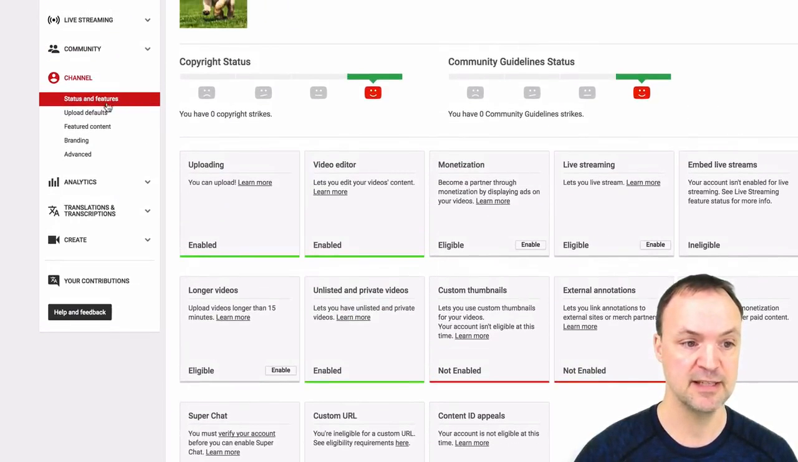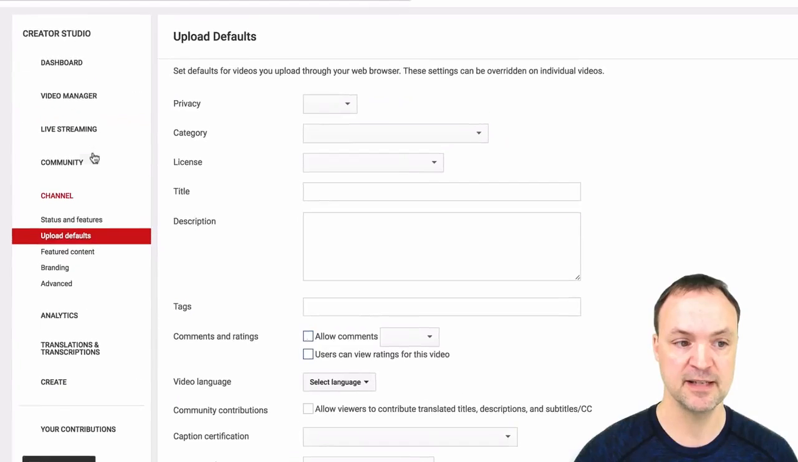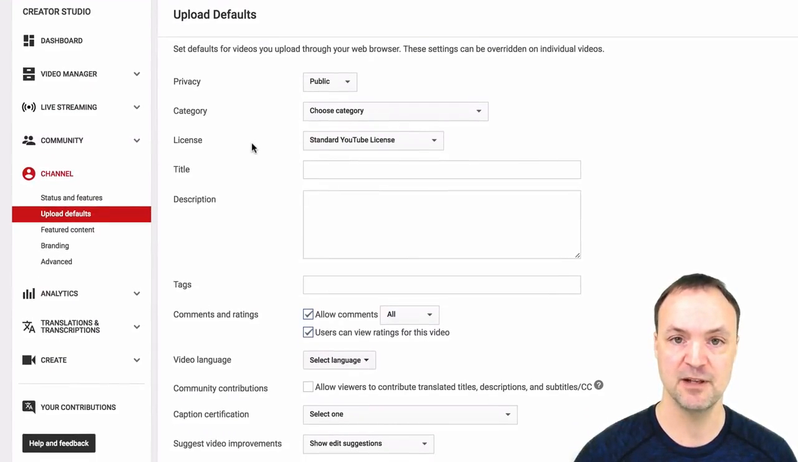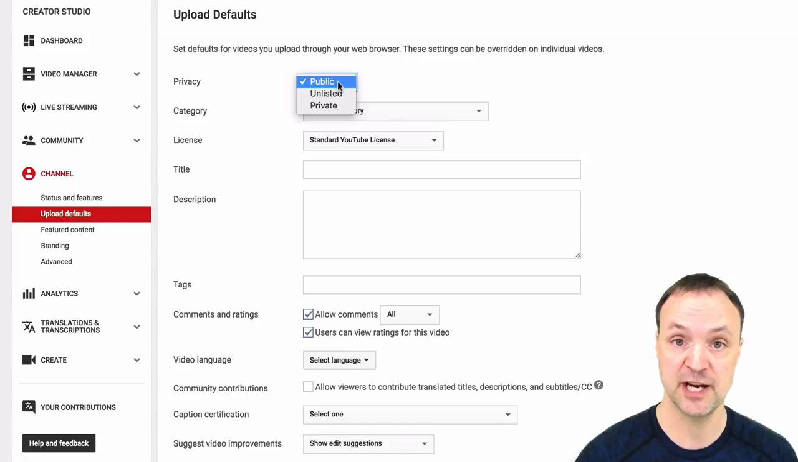Just going down the list here, upload defaults is a handy thing to have, because if you're uploading videos, you can actually select the defaults of what you want to have happen. So if you always know you want it to be public, or maybe you want things to be private and change it after, I tend to do that. I make my videos private, and then I make sure I edit and type everything out when I like it. Then I hit public after that.